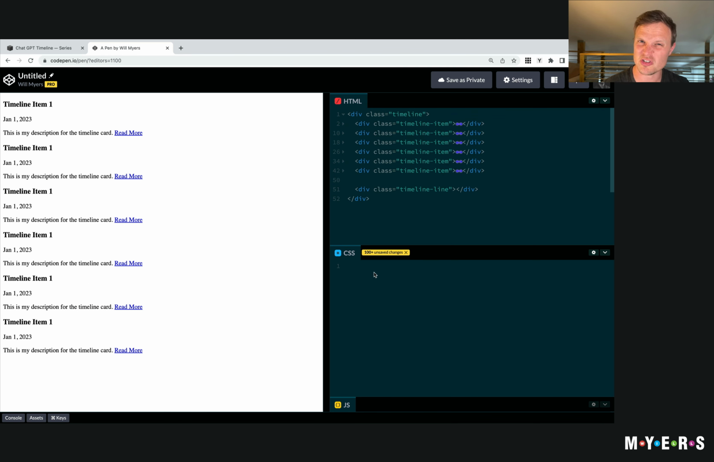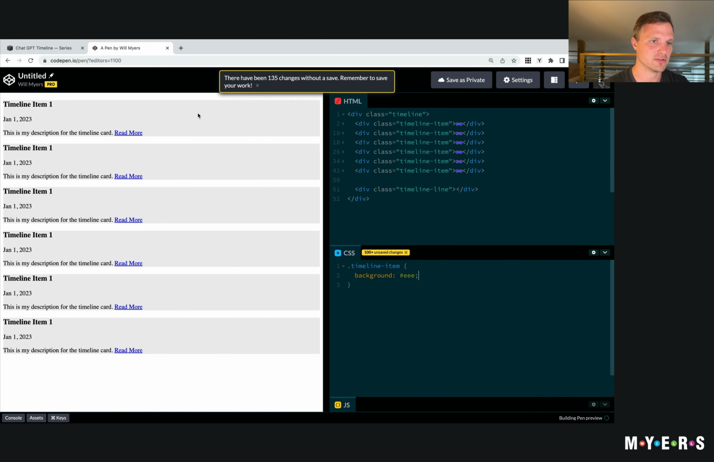So let's start just throwing some background colors on things. That's what I find easiest, just to start understanding how the browser is initially laying out all of our content. So I'm going to say timeline item, and we'll say background. Let's give it a light colored background. Let's do EEE, that'll just be a light gray. Okay, so here are our timeline items.